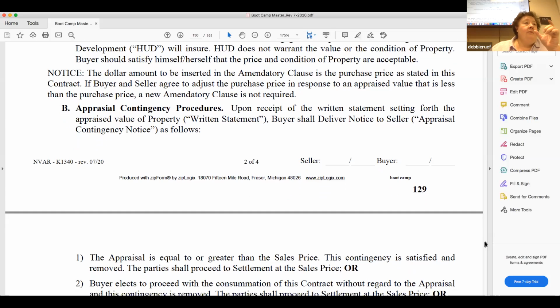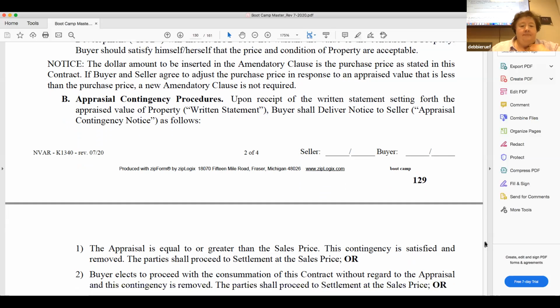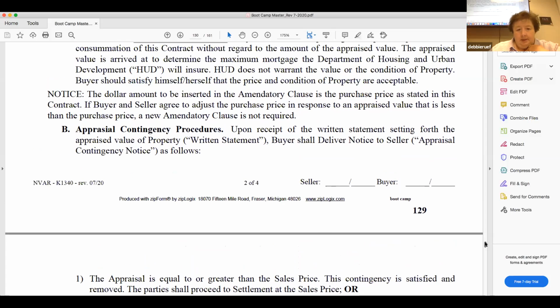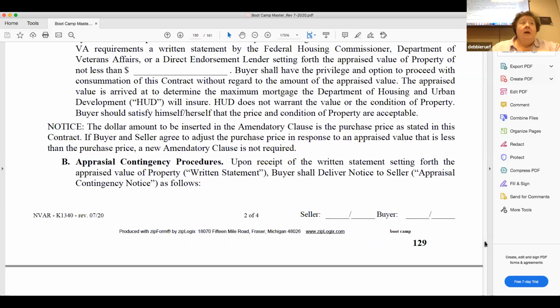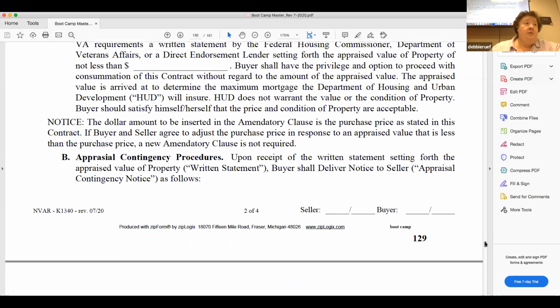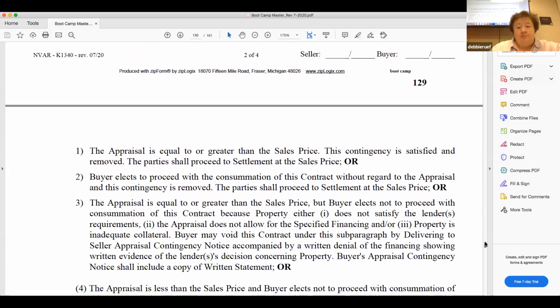Well, you put it up front right away that if it doesn't come in at least at $400,000, that's what they're asking for, what the sales price is. Now, someone may offer 410, for example, because they might have $10,000 in their own money. So they might offer 410, but they're saying it has to come in at $400,000. They can certainly do that. Okay, so appraisal contingency procedures, same thing as before.